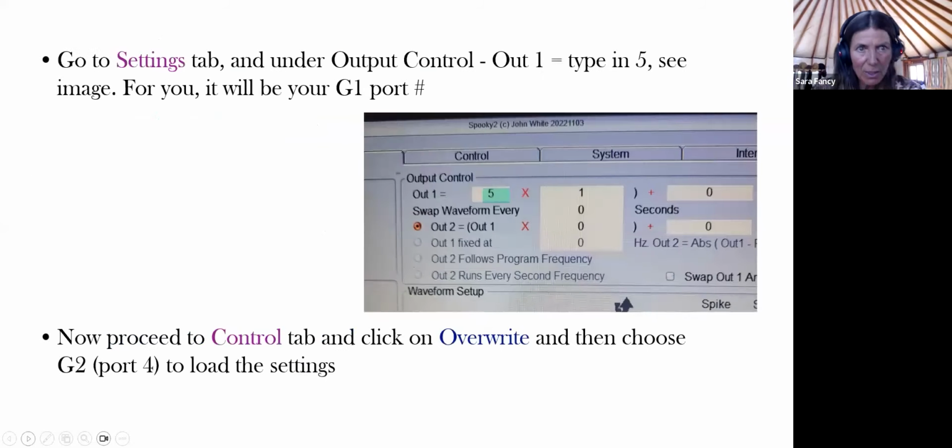Then you go to the settings tab, okay? And under output control, it's in the middle there, it says out 1, and then you type in 5. Okay, so see the image here and see where I've highlighted it in green, where I put in 5. Okay, so for you, it will be your G1 port number.